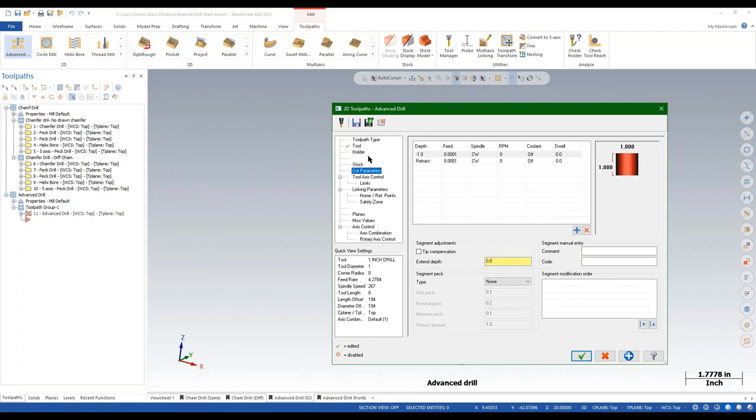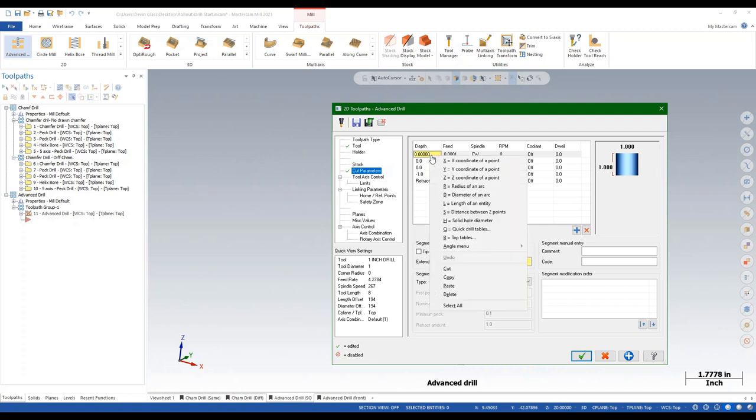Go to my cut parameters, and on the entire opposite side of the spectrum from the chamfer drill, which was pretty torn down and very simple, this one is very complicated, and that's by design because we want you to have complete control over what this drill is doing. So I'm going to add some segments here to this table. I usually add more than I need, then delete them afterwards. It's no big deal.